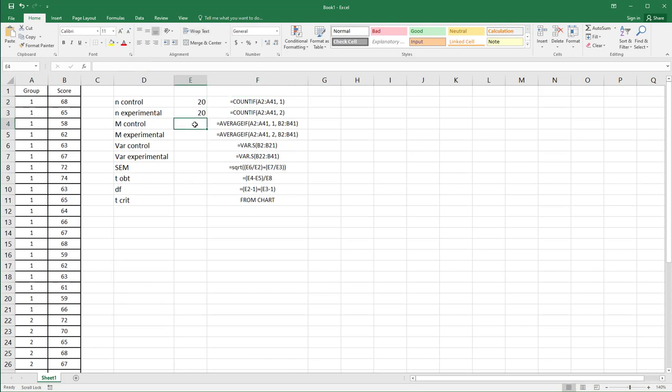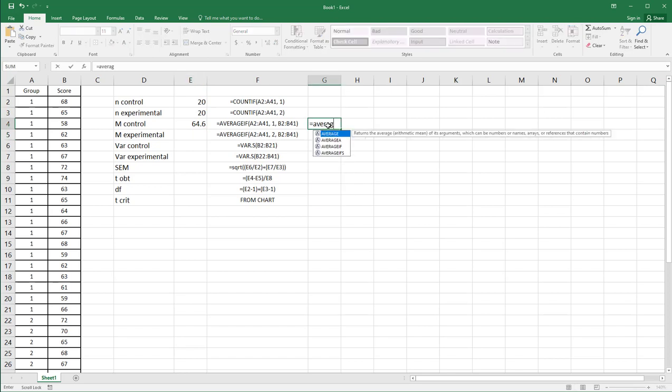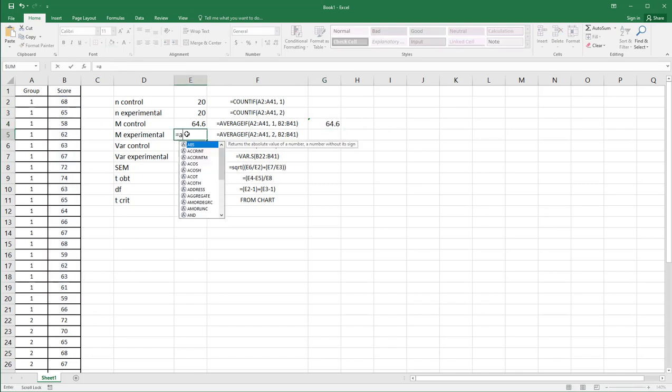The next formula is average if. So I'm going to say average if A2 through A41 is 1, then average whatever is in B2 through B41. And we find the average for the first group, the control group, is 64.6. We could double check that by saying we know what the average function does. If I average the first 20 people, all of whom are in that first group, do I get the same thing? I do in fact get that. So it looks like that function is being used properly.